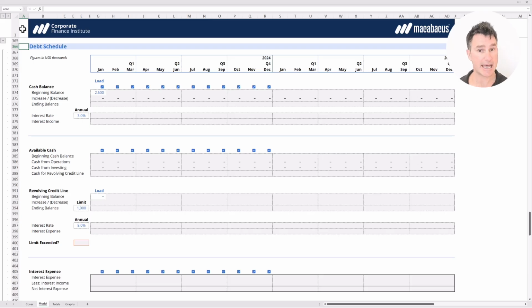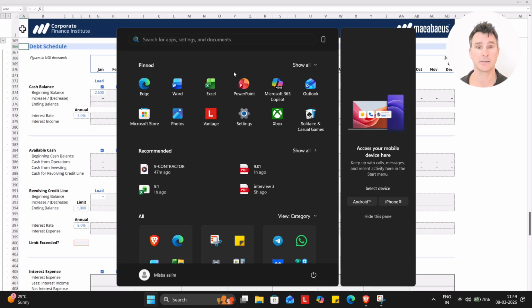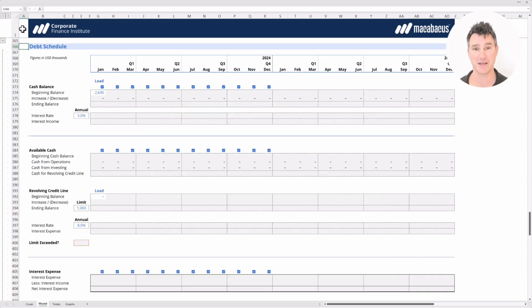So now that we have the connections to the cash flow statement in place, we're going to be focused on getting the right amounts for two things. Number one, the cash, and number two, the revolver. What we're not going to do just yet is calculate interest income or interest expense. We're just going to be focused on the amounts for cash and the revolver.